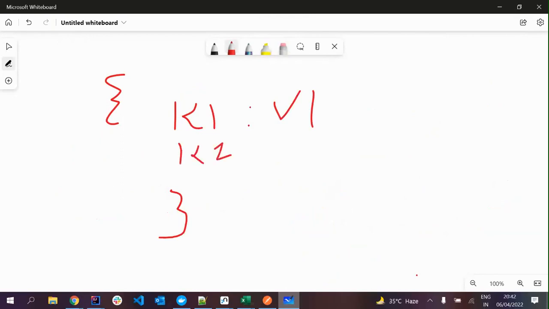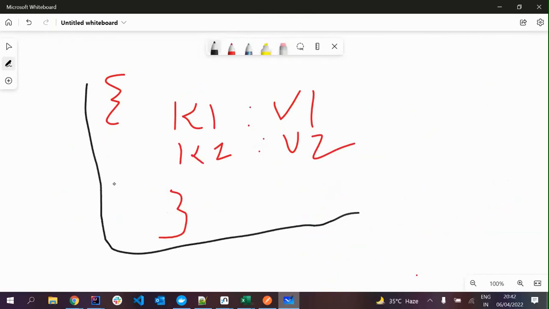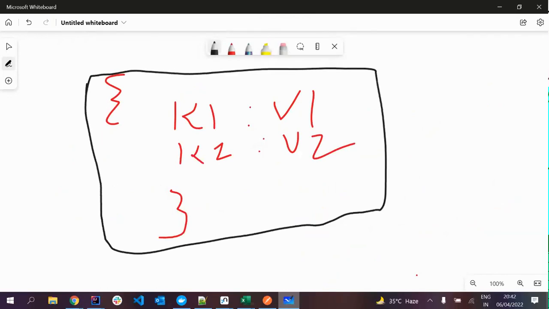JavaScript Object Notation is basically the representation of data in the form of various keys. Let's say you have k1 as one of the keys and v1 as one of the values, then you can have n number of keys and n number of values. This is a structure in which we send and receive data between the client and the server.